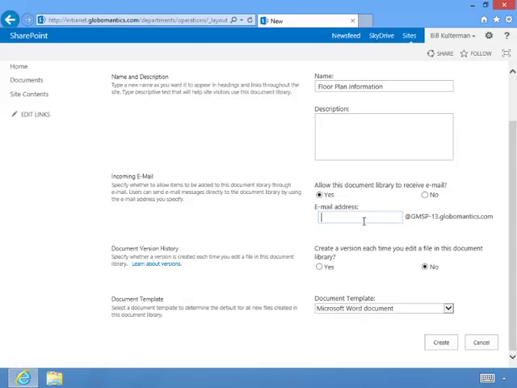So we'll just call this one plans@gmsp13.globalmantic.com. Do we want to turn on versioning? We're not going to do that now. We're not going to do that for this library. This is a whole subject that we can do an entire lesson on in another course, one that would specifically deal with SharePoint and Office, and that's not why we're here. So we're going to leave that alone.